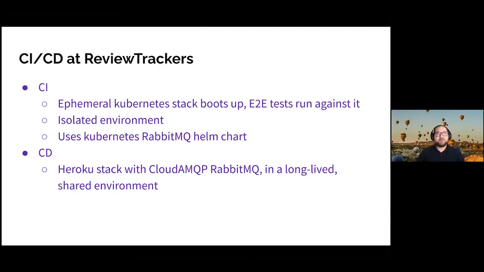instance. But in our staging environment where we run the CD tests, we use a Heroku stack, and that uses Cloud AMQP in a long-lived shared environment, and the consumers are Heroku VMs that sometimes involve manual configuration. If I write a new consumer that is listening to a new queue, I have to go into the platform and turn it on, as opposed to the CI environment where that happens automatically.